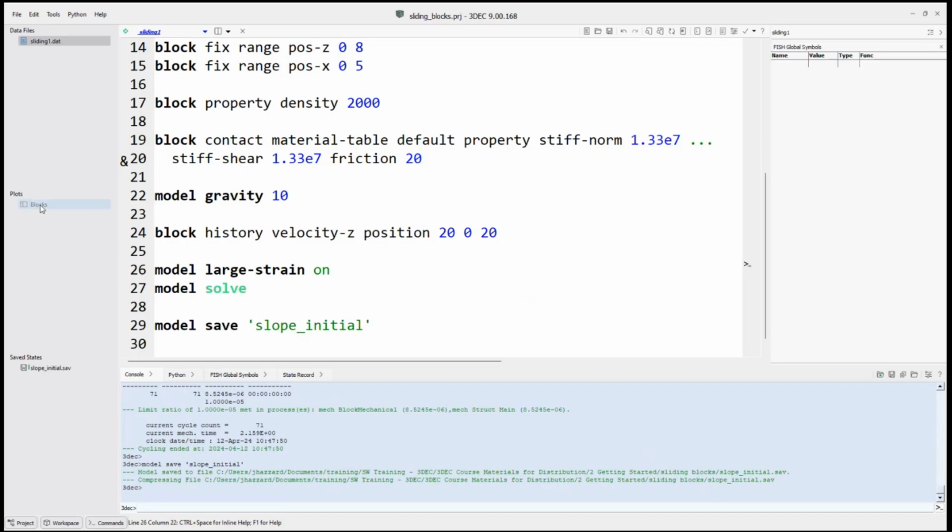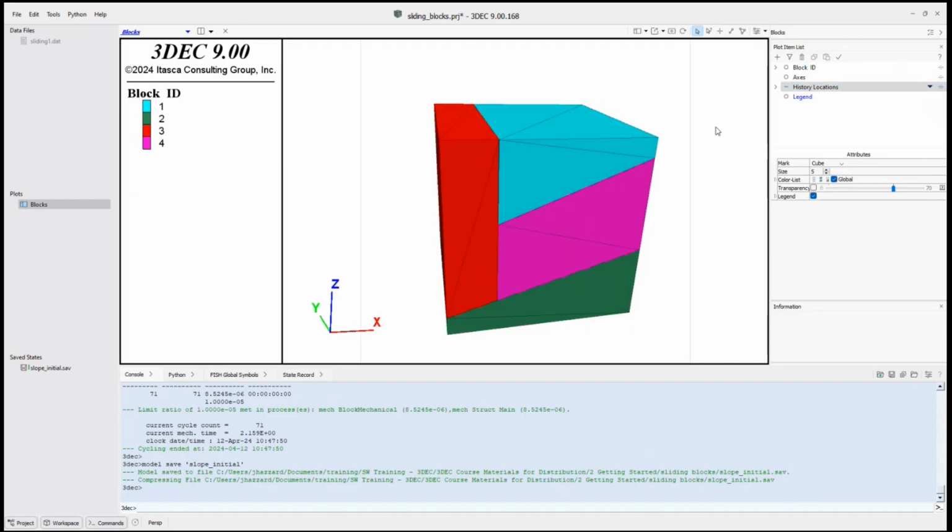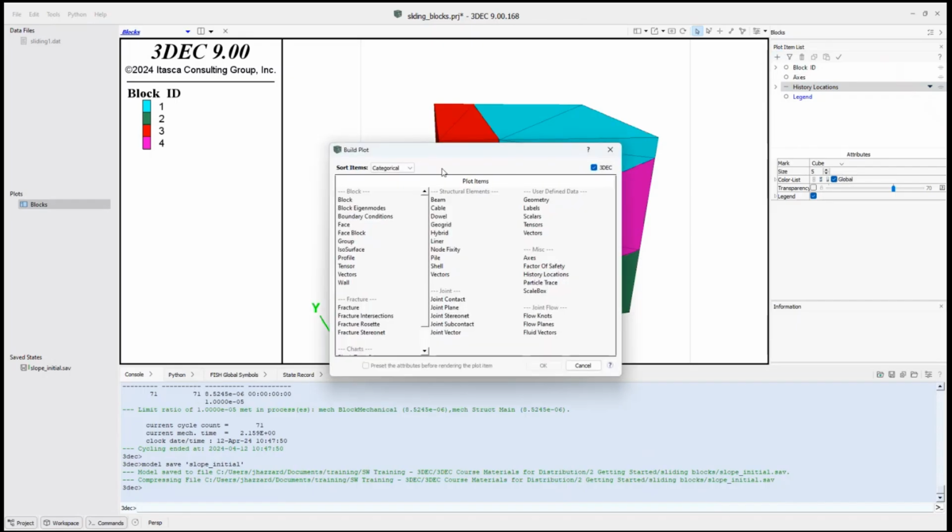You can go look at our plot and see what happened. So here's our plot. We can hide this history location. See these little circles beside the name of the plot item? If I press the circle, it hides that particular thing. I could add vectors showing displacement. So I can go here to the plus and add vectors.